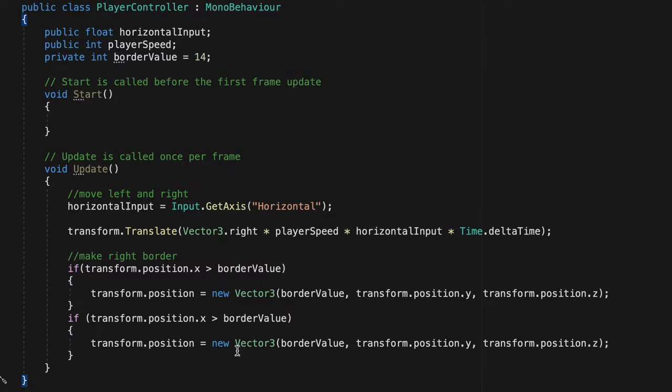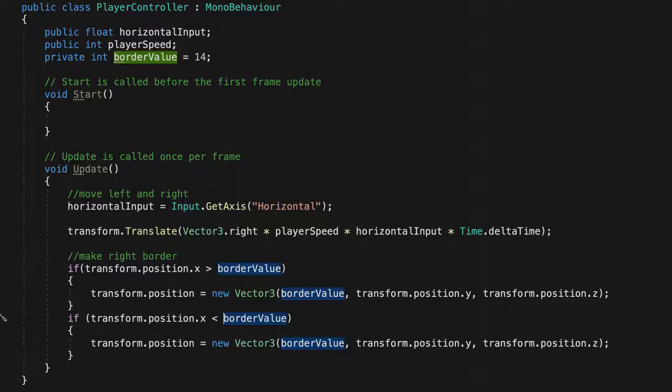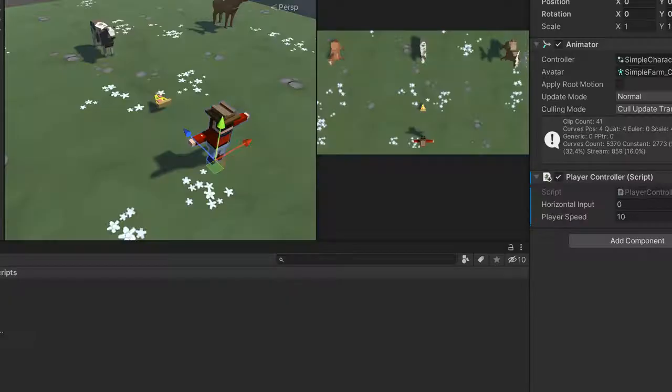And instead, if we ever try to go below border value, well, that's 14, but we want it to be negative 14. So I can just do that by putting a negative border value. Then set my transform.position to a new Vector3, negative border value. So negative 14. So that takes care of our left. By switching this sign and making these negatives, so it's a negative 14, that's done.